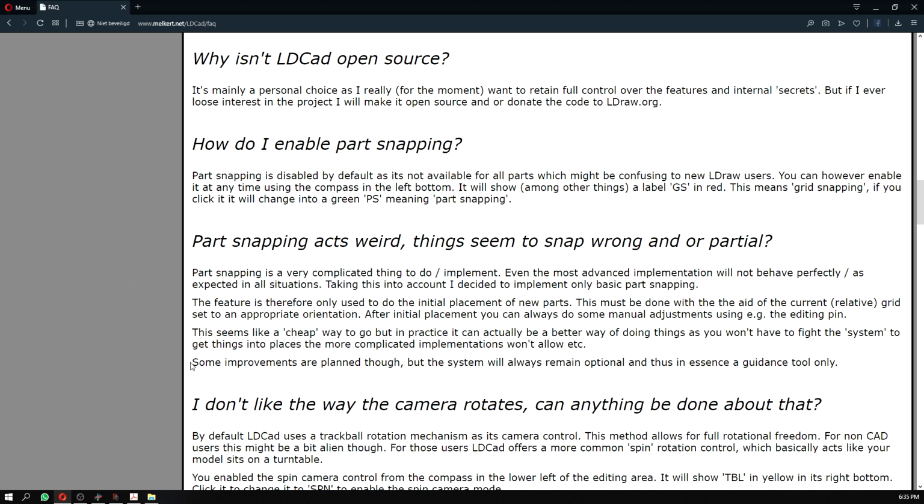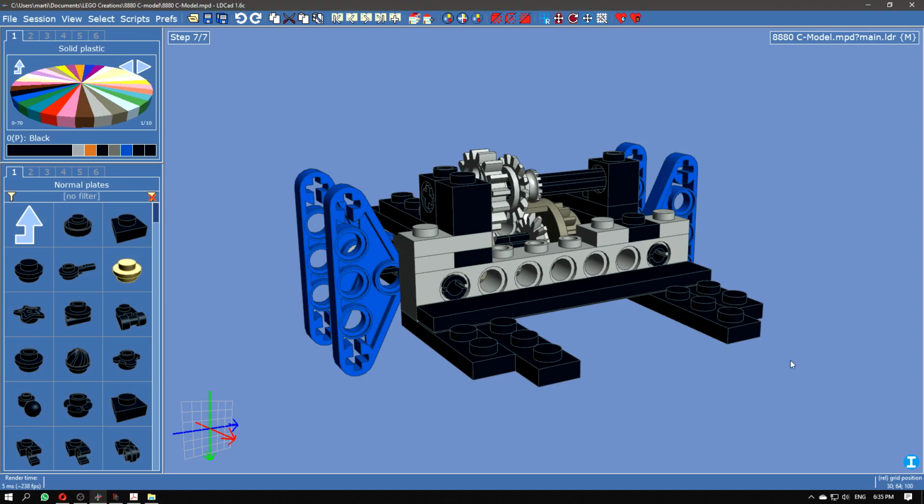He does also mention some improvements are planned. However, the system will always be a supportive tool rather than something you can actively rely on to create full-on, like, 3000 piece models. So keep that in mind when you want to use part snapping. There are some bugs in there still. So yeah. Now let's go back over to my model and I'll show you how to enable part snapping and what it actually does.